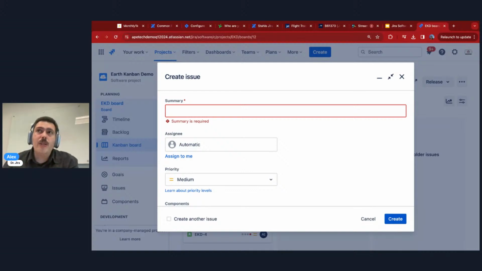Now, your Jira administrator can set these up. They can set up what fields show up. They can set up which fields are required.